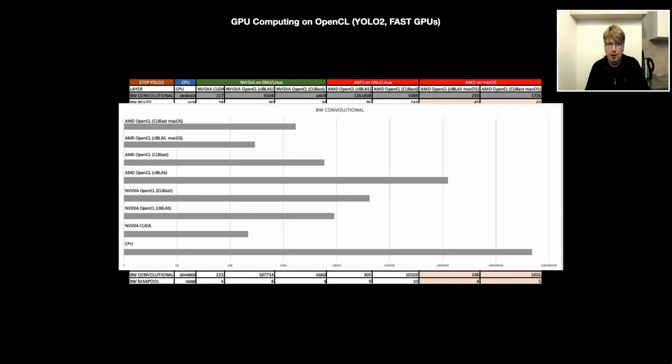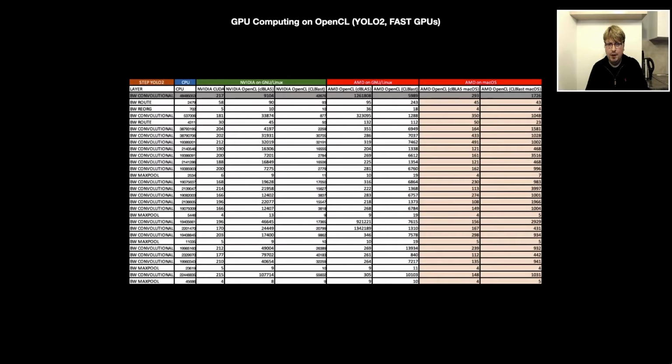Now, this is the comparison, and you may see that AMD OpenCL with CLBlast on macOS is not as good as NVIDIA CUDA, but it's almost there. It's not the really slow one. So you may wonder why that happened. Why can these very good cards from AMD not beat CUDA? I will explain it in the demo at the end of this presentation if we have enough time.